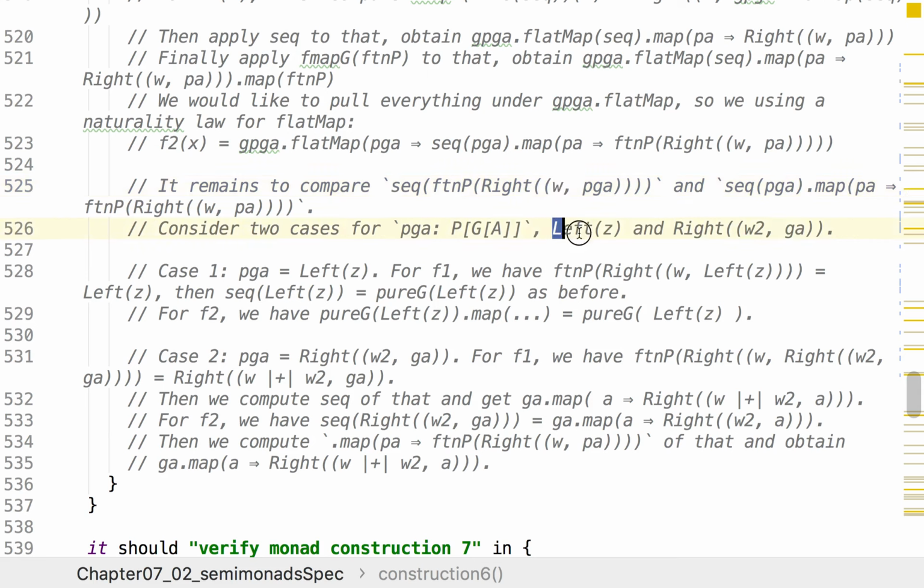So PGA is either left Z or is a right of this with some W2 and GA. If it's a left Z, then let's look at that. So flatten of this would give you a left Z. Well, it can't give you much else, right? It couldn't possibly give you a right of anything, because for the right, you need a W. So you have a left Z. So sequence of left Z is pure G of left Z, and so we have pure G of left Z as a result.